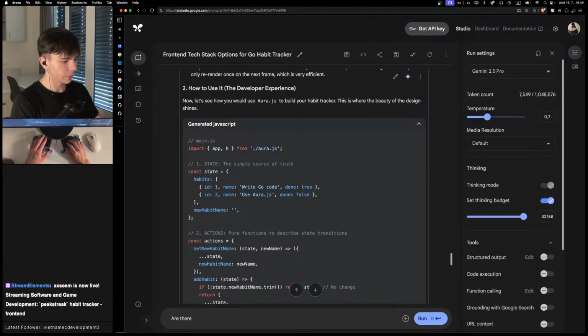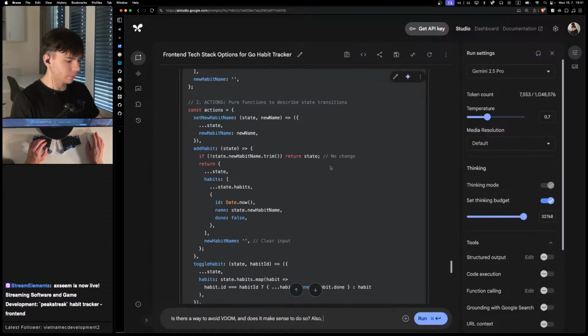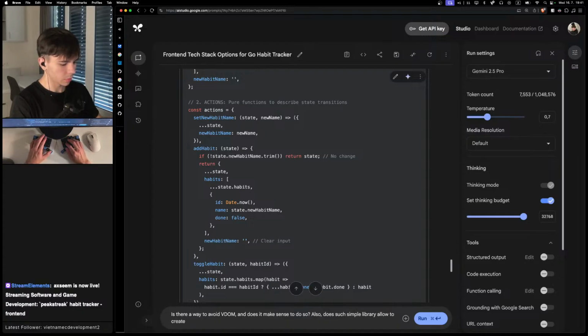Is there a way to avoid VDOM, and does it make sense to do so? Also, does such a simple library allow to easily create complex logic like page routing?